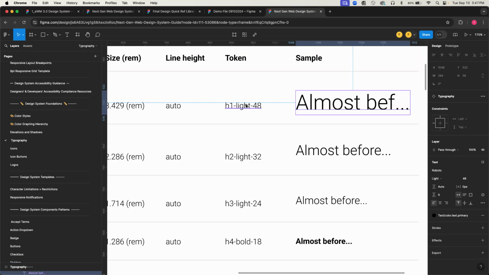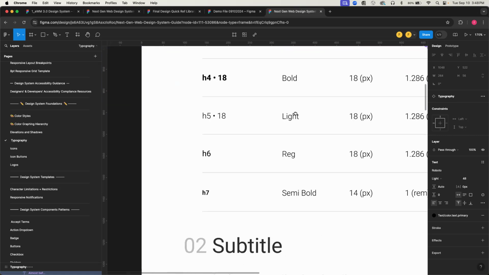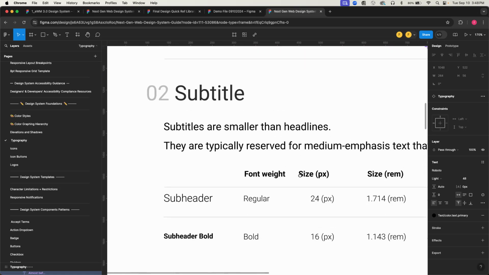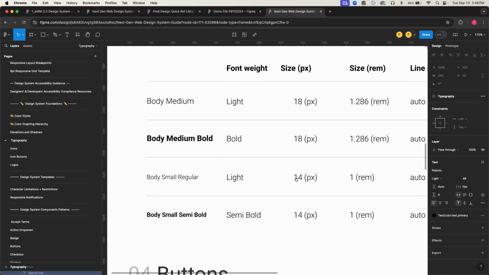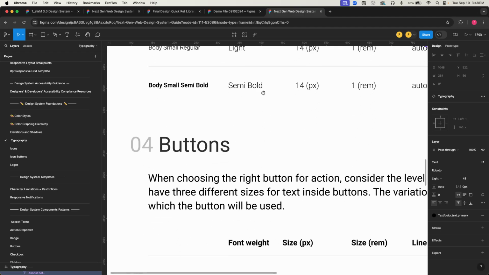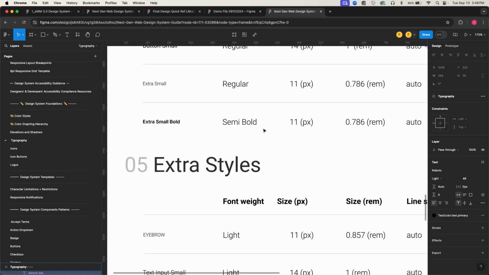But we'll talk about that soon. We'll talk about where to find what other designers are doing and what sizes of text they are selecting and using. When are they using the subtitle header and subtitle bold? When are they using the body medium bold and all of that? We will be talking about that soon.